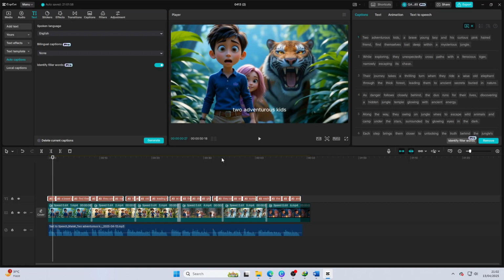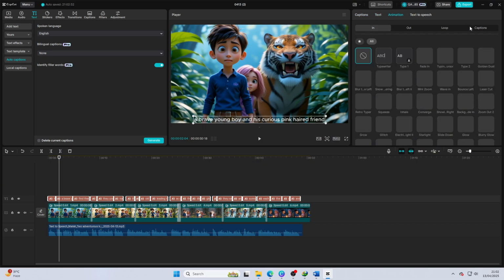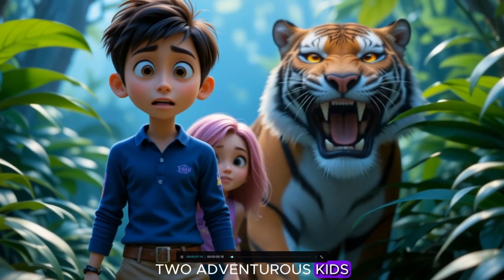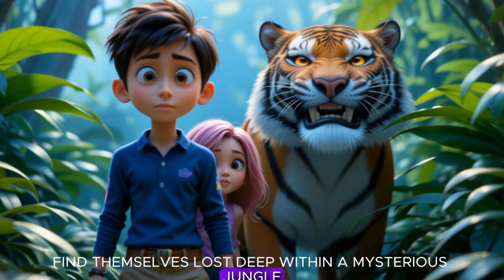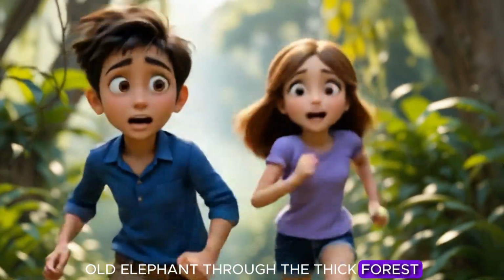After syncing, add transitions between scenes that match the mood of your video. Now add captions. If you're using CapCut Pro, you'll have access to amazing caption styles. Just pick a style that fits your video and adjust it as needed. Once everything is done, watch the full video to see if any changes are needed. Most likely, your editing, settings, and flow will look great.